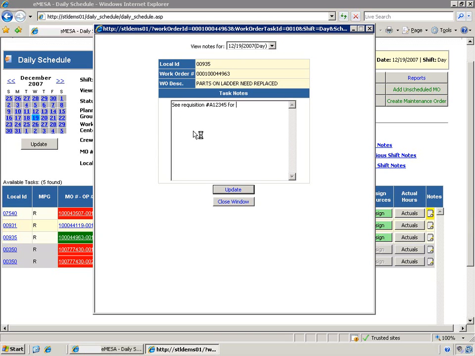eMESA consolidates all of the information that most supervisors keep on a daily basis in one place. It provides a single version of the truth.